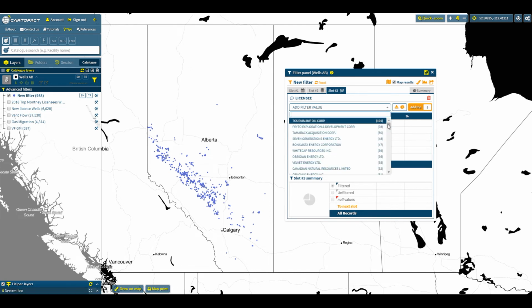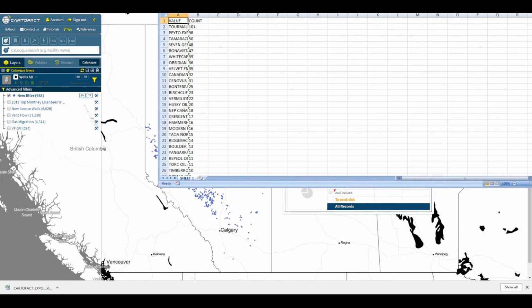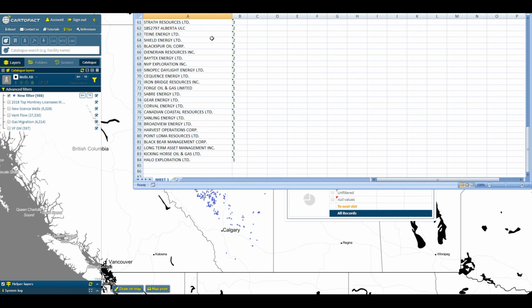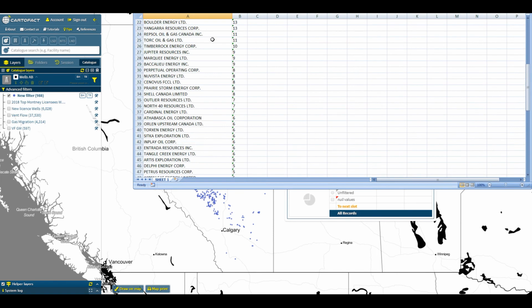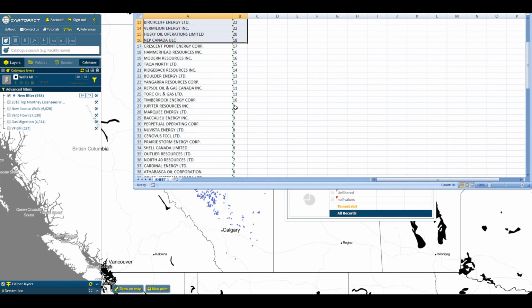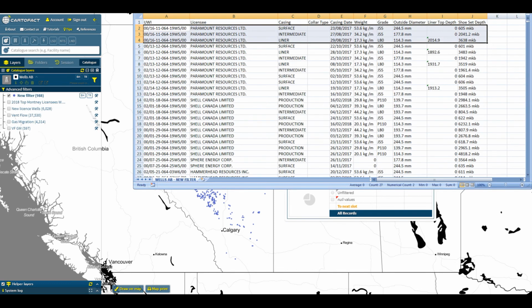This list in itself could be very valuable to you. You can export the list here. I'll just do that and show you what that looks like. It's an exhaustive list here. So top companies, this is the well count, and you get the exhaustive list here. So that could be useful for you. No, we don't want to save that.